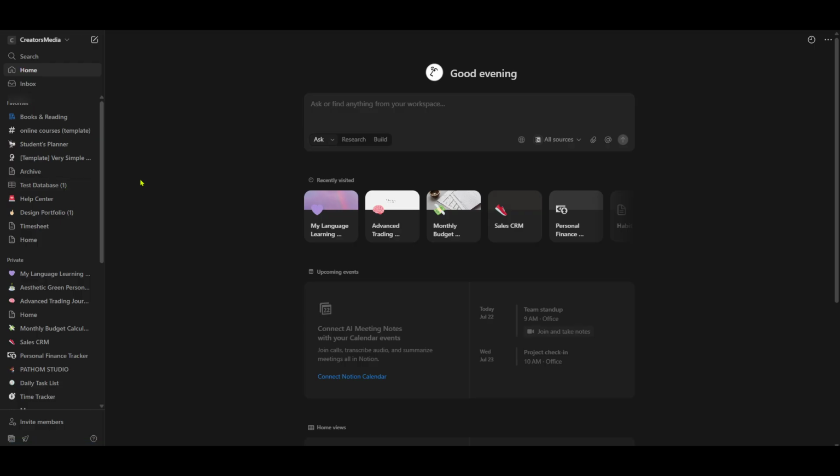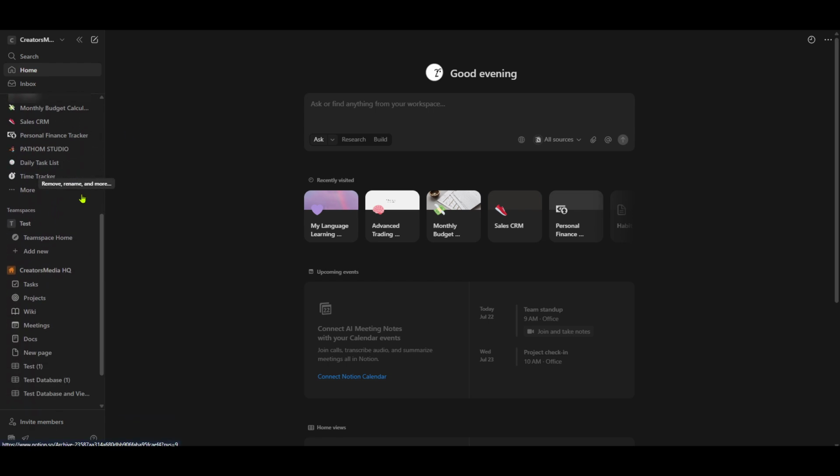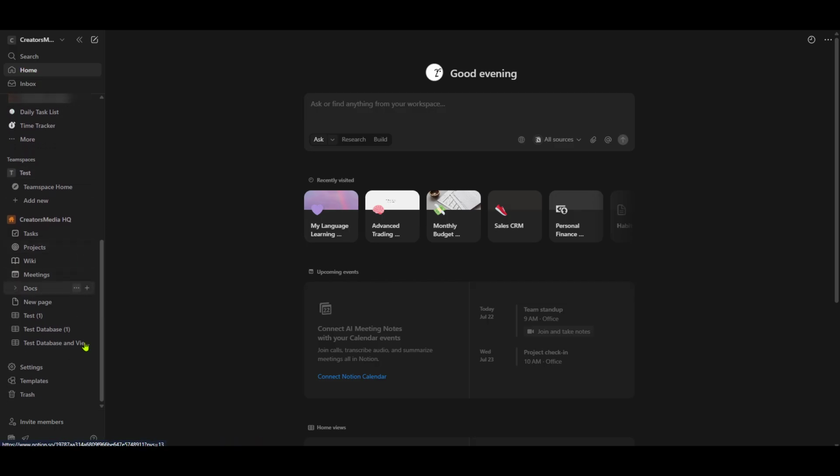Now, let's tackle the clutter. Find the trash icon in the navigation. Clicking on trash will show you items you may have deleted in the past but are still lingering around. Sometimes we delete items thinking they're not needed, but we forget to permanently remove them. This is the space where they end up.